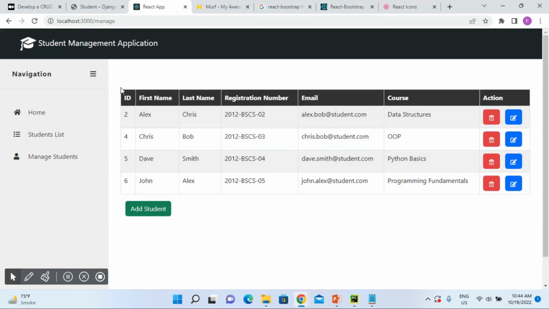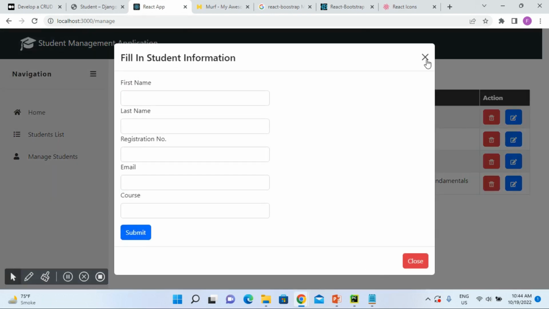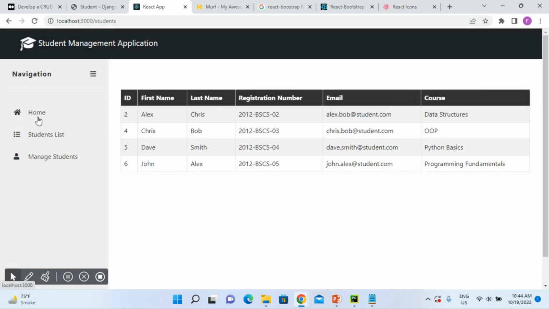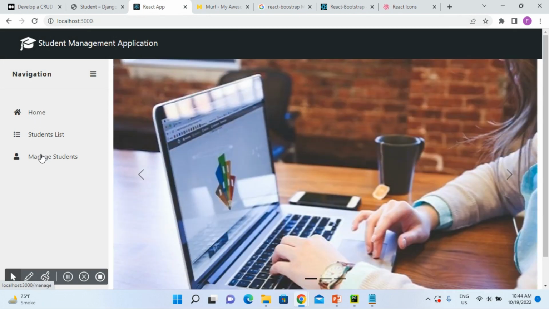So we are done with the tutorial. Our update button is working. Yes, delete button is working. Add student button is working, and our pages, yep, every page is working.